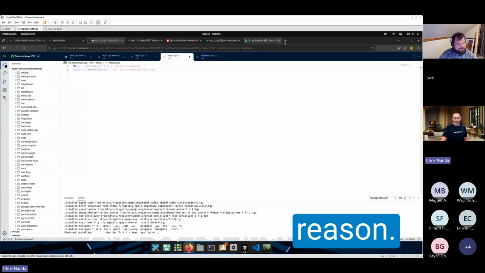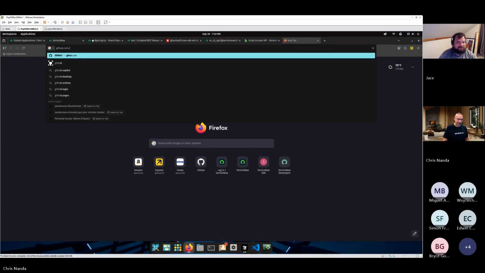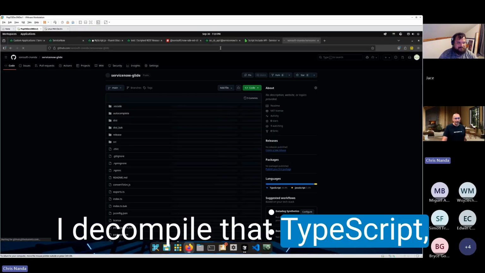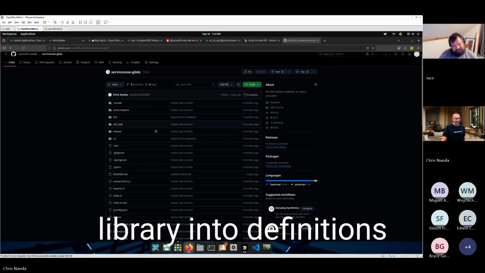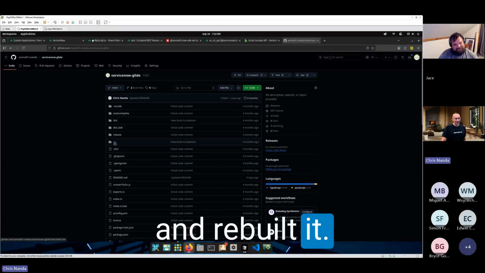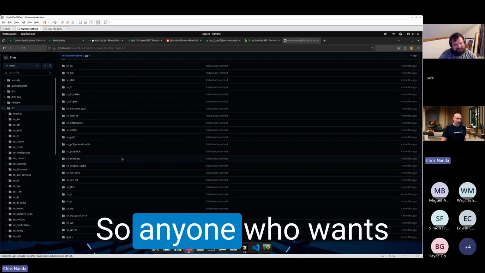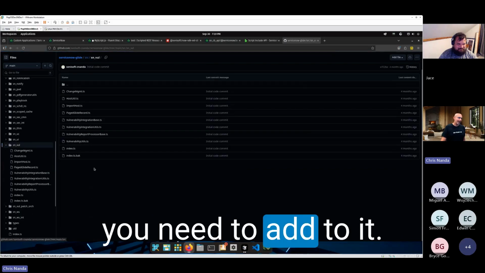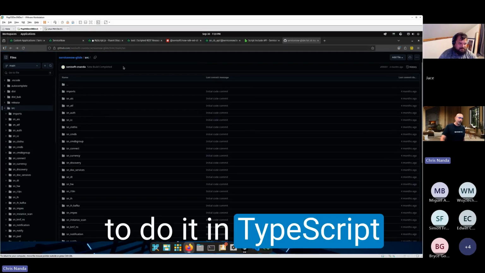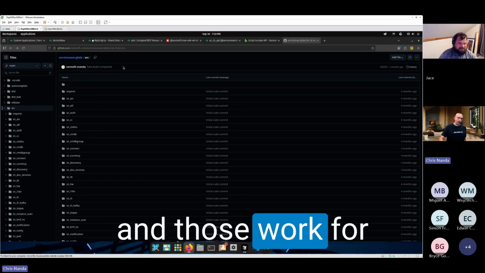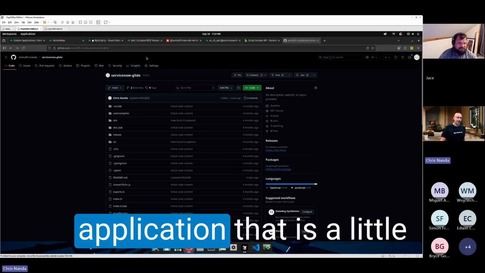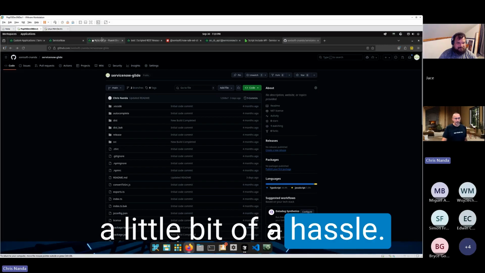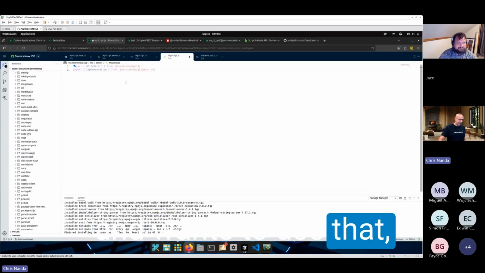And so for that reason, I decompiled that TypeScript library into definitions and rebuilt it. So now you can go in and add. Anyone who wants to pull this here, this is up public, you can add whatever you need to add to it. Now, there are ways to do it in TypeScript that are defined within the documentation, and those work for one-offs and are just great. But if you're building an application that is a little bit larger or with multiple scoped apps and things like that, it just becomes a little bit of a hassle. So if anyone's building and wants to use that, they're welcome to.